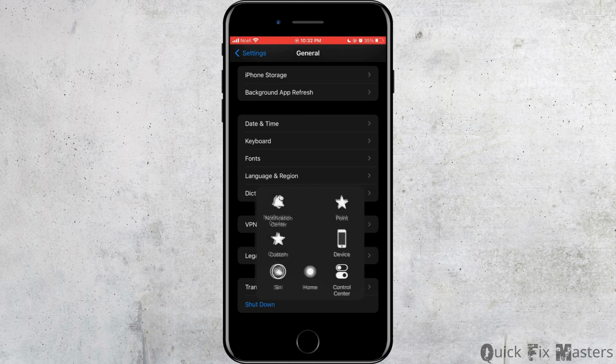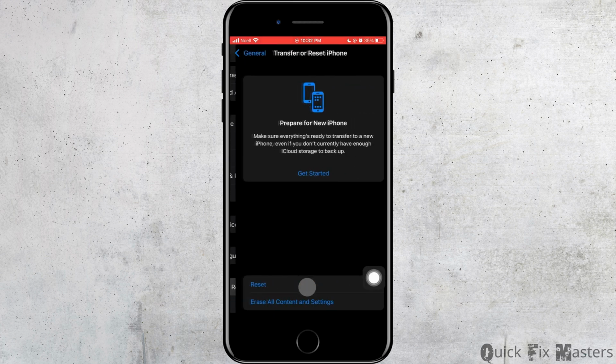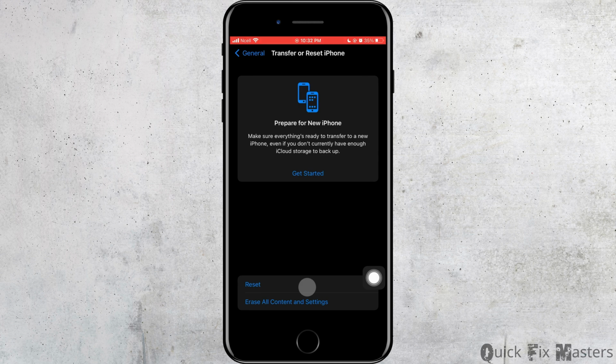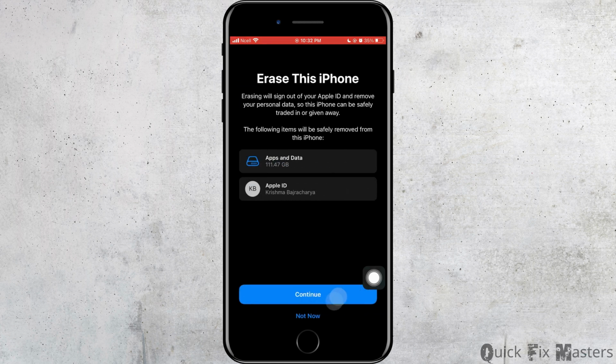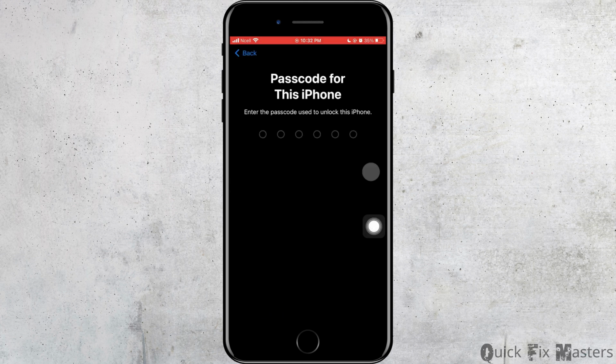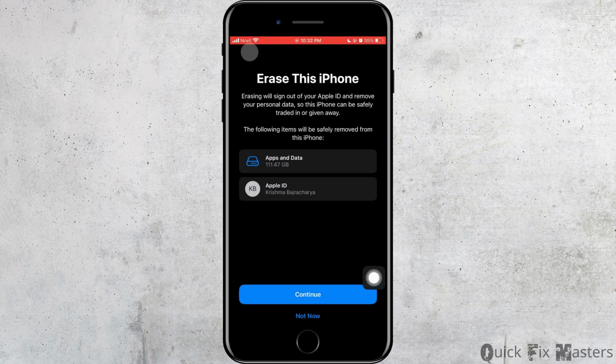Now here you want to scroll down to the bottom and then tap on Transfer or Reset iPhone. Prepare the new iPhone that you want to transfer all the data. To do that, tap on Get Started, and if you have already set a new iPhone, let's move to the next step. Tap on Erase All Content and Settings. Tap on Continue. Tap on Continue here. Enter your password. As soon as you do that, your phone memory will be erased.